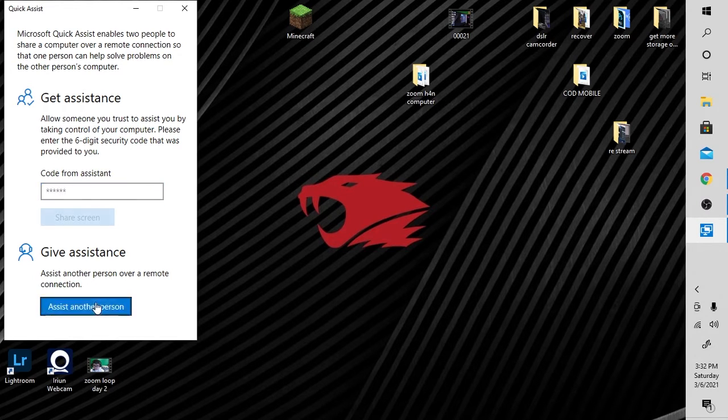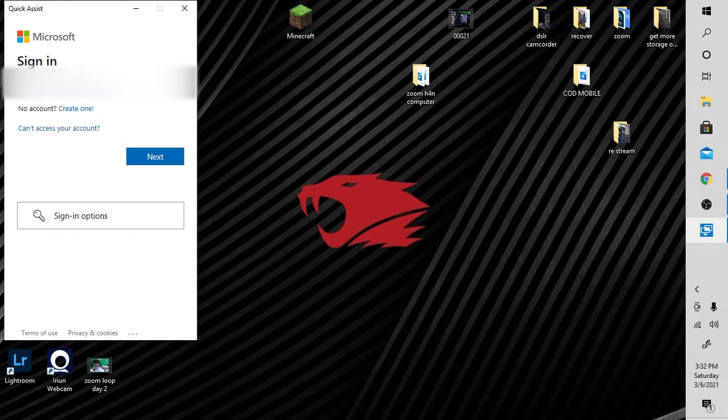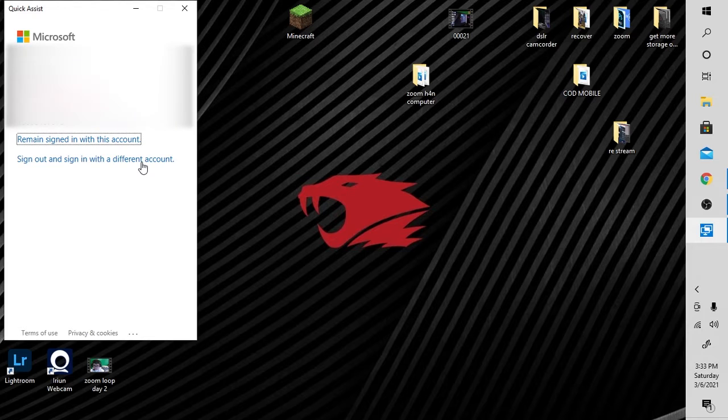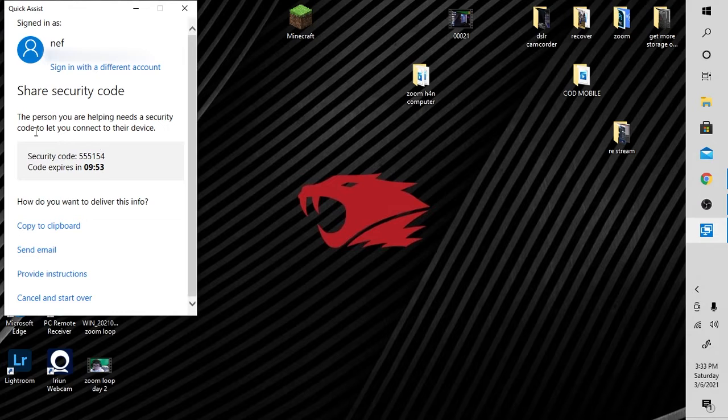Click this right here. Then you have a code and then you have to enter your email every time right here. You have to enter your email or your password right here too. So I'm gonna enter it right now. Now that you're entering it, it's gonna ask you for the code so that you can give it to the person right here. You see, security code. Code expires in 10 minutes right here.